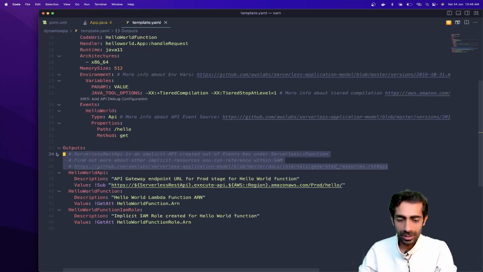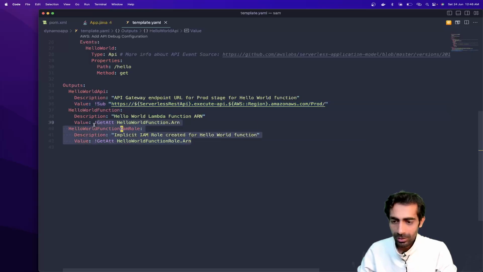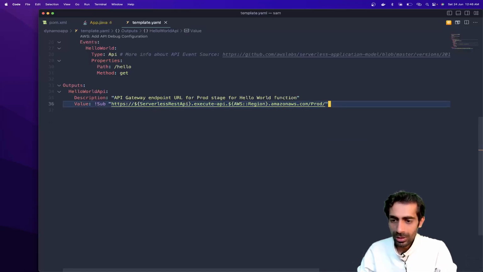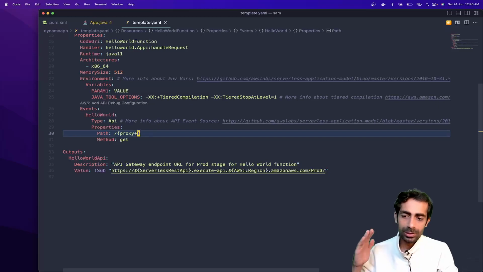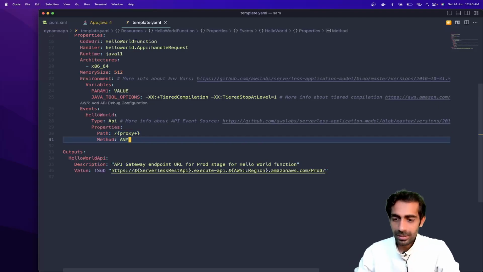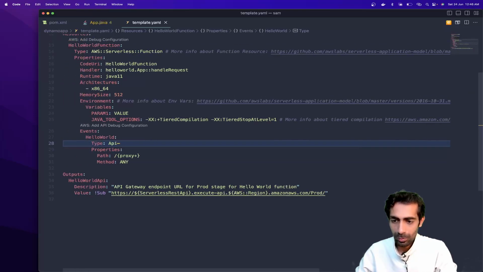Okay, so this is the output. Let's suppose here you need to create an API. So this is how you will find your endpoint. So I am going to remove this. I don't need these two things, so I'm removing the unwanted code first of all. Here I need to use proxy plus, instead of using /hello, I'll be getting all the routes after /. Okay, and here I'll be using any. So this is what I need to do at this moment.